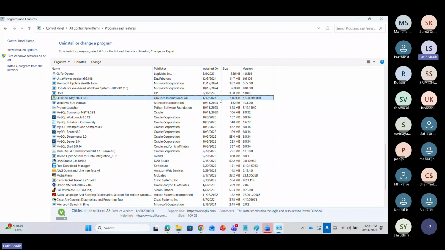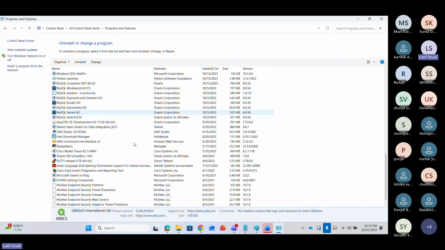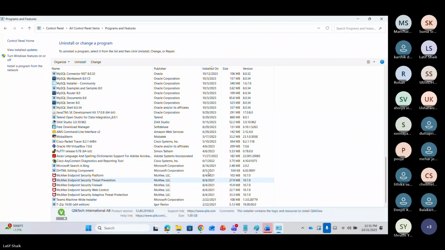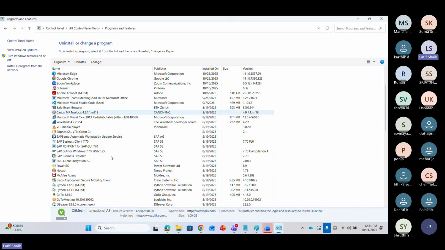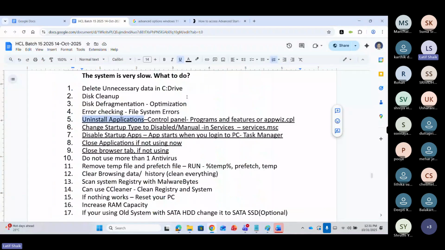But certain applications I use from a very old device. Some applications I keep on using, some applications we don't use, and some applications are not necessary to be there. So what we will do, you can uninstall that application. Go to Control Panel, Programs and Features, click on that unused application and uninstall it.